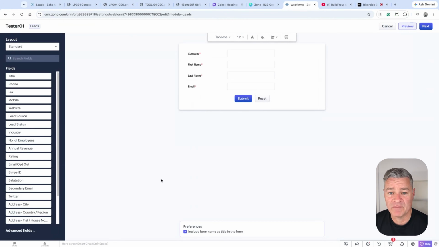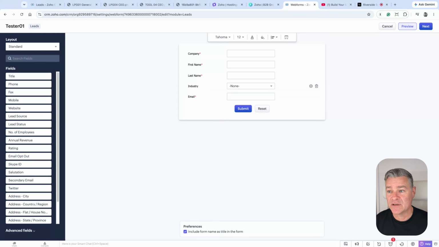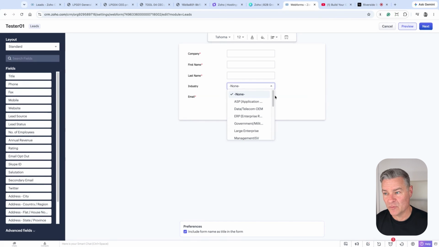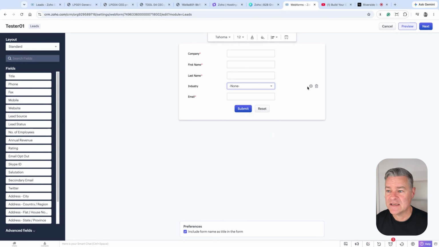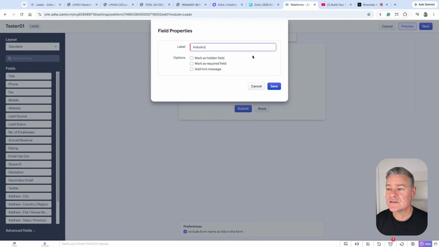And this is really fun because what we can start to do now is drag and drop all of the information that we'd like to capture in what we call form fields. So I've just dropped in a form field here. I'd like to know what industry they are. And you can see here it's preloaded, but you'll notice there's a little cog here, and I can actually, and this is an important one, mark it as a required field.